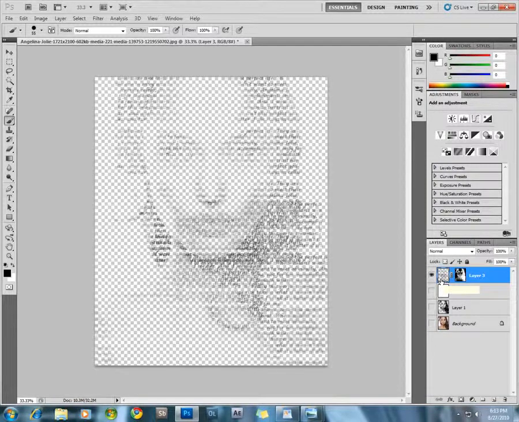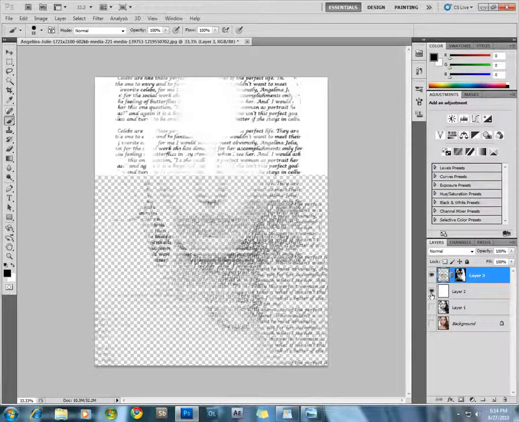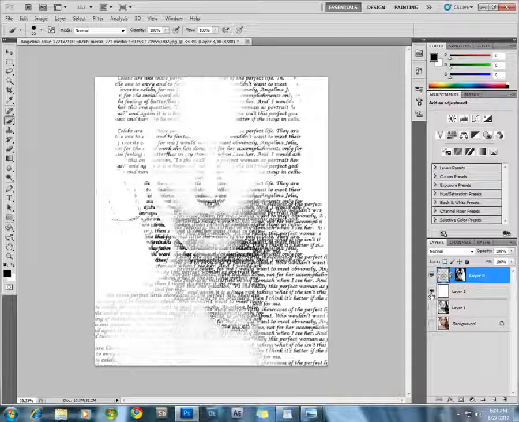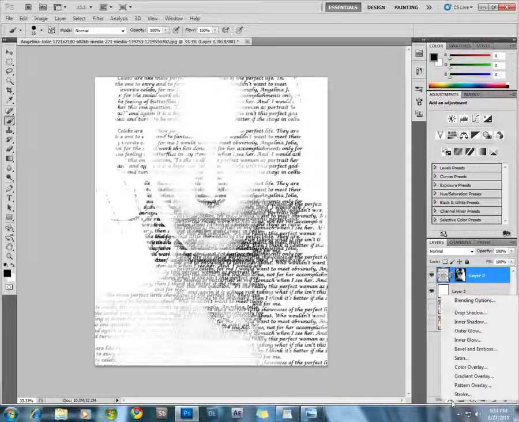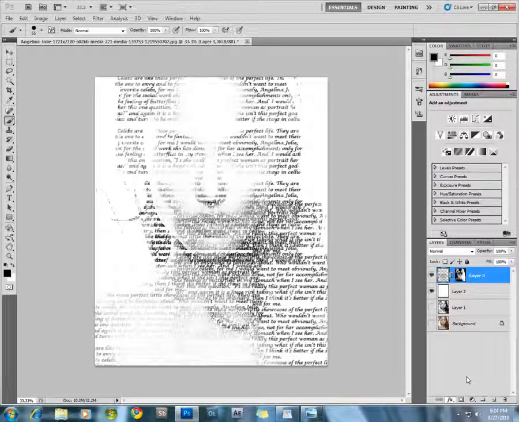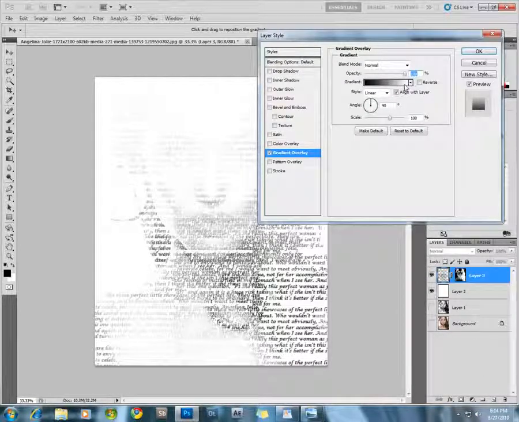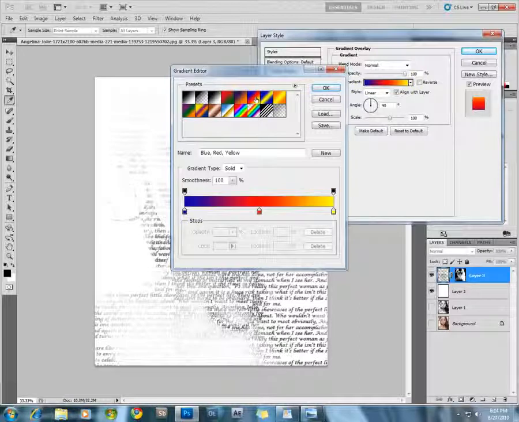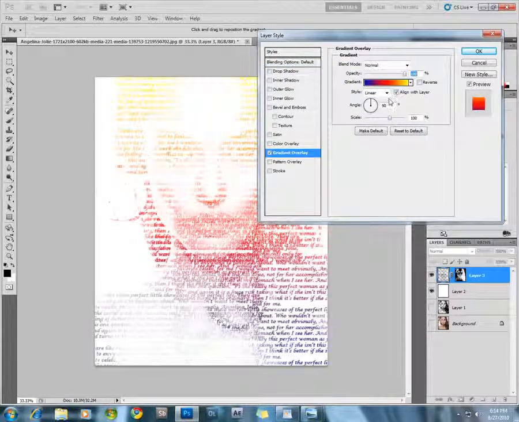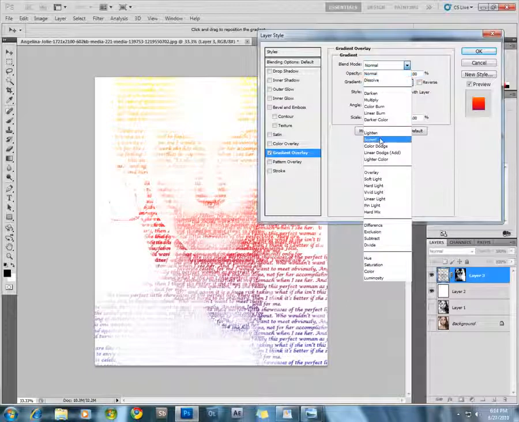Now select the actual text layer and turn on the background white layer. So you have a pretty basic outline of Angelina Jolie in the text layer. So select the text layer and we are going to apply some effects on it. Add a layer style, click on this button and choose the gradient overlay. Now you have to choose a gradient, which can be any colorful gradient, and change the blending mode to screen.